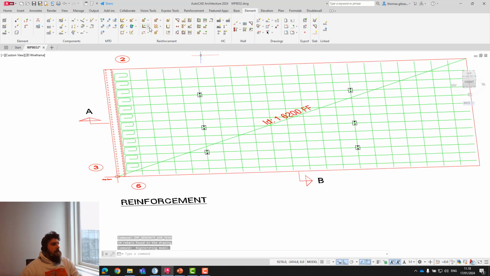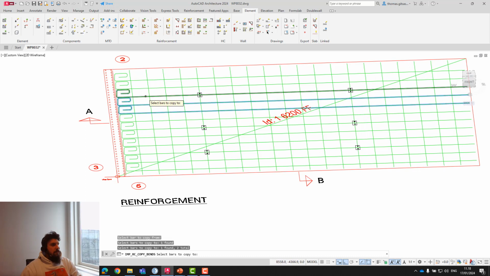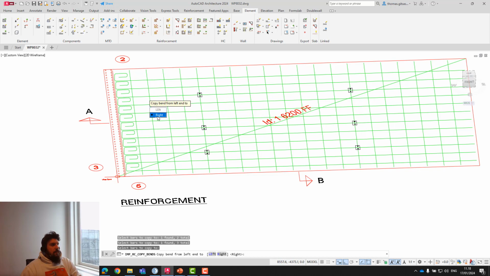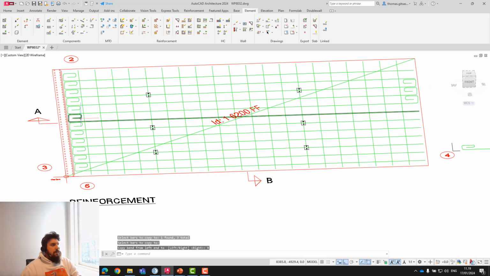So now we can actually copy bends and say copy bends, for example, copy from, select bars to copy to. You can copy to this, and you can copy to this, and you can copy to this, for example, and then say right. And then you have this bend to do that.